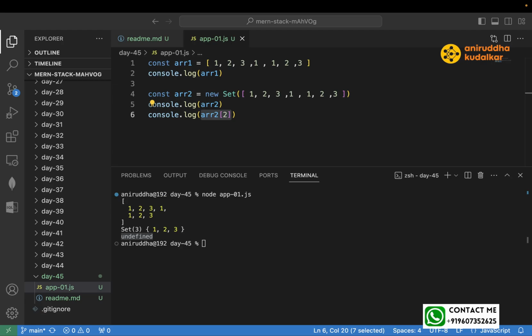But is this okay? Do you understand this thing? Yes, sir. So this much you have understood about the set. This is not possible for sure. Correct?